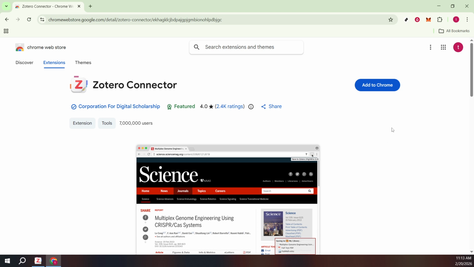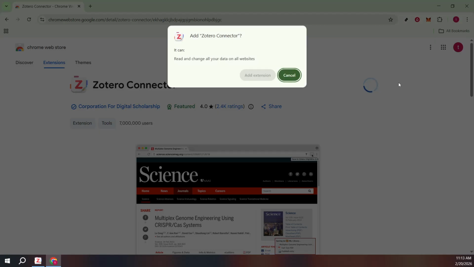Chrome will show you a quick permissions prompt. This tells you what the extension can access so it can read web page details and save files when available, which is necessary for building accurate citations and pulling in PDFs when a site allows it. When the confirmation prompt appears, click Add Extension. Chrome will download and install the connector, and you'll see a brief notification letting you know it's ready.